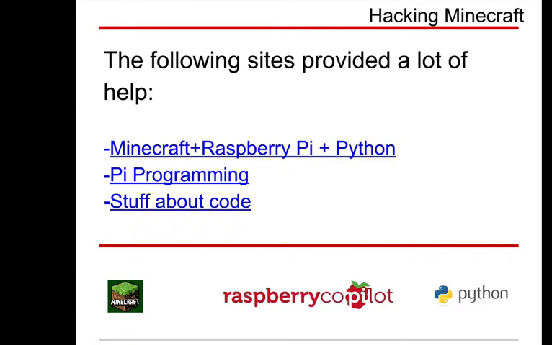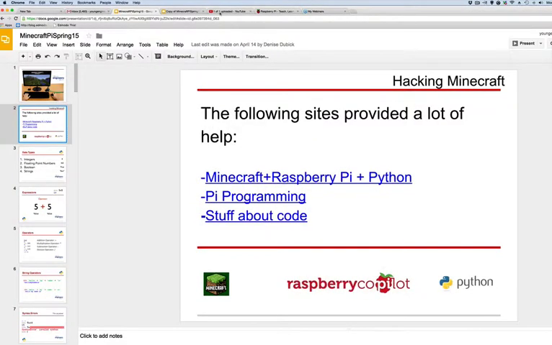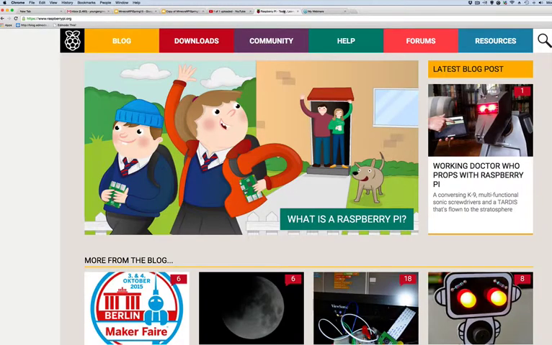Minecraft, Raspberry Pi, and Python, Pi program, stuff about code will do a lot to help you. Also, we're going to use this site right here. I'm going to send you to it right now. This is a great site, and we're going to go through this site to begin with today. There it is, folks. You can all look at this as well.